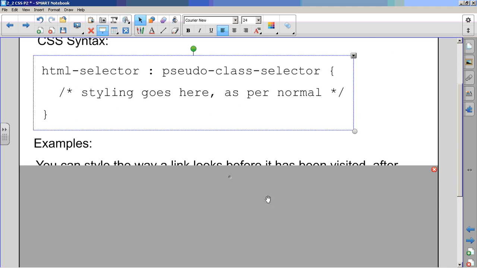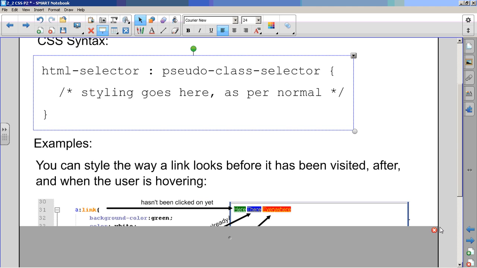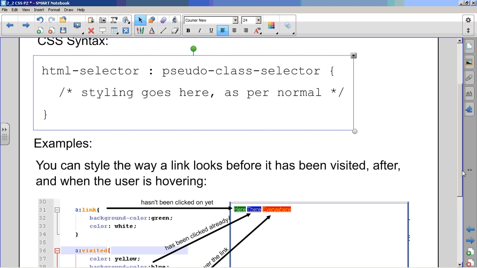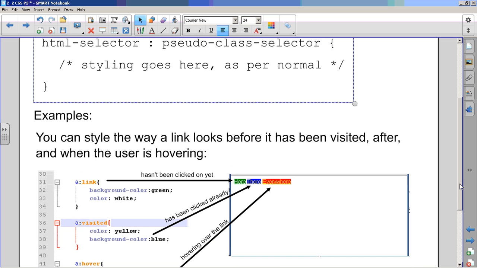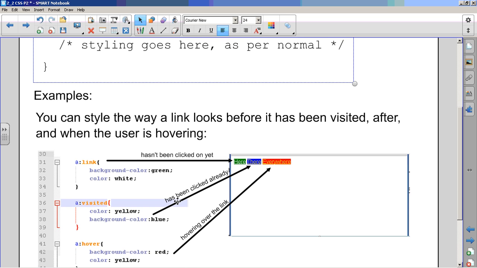There are a few of them that are really cool, especially the idea of a link. The links, where remember, A was how we included a link. A was a link, and then the pseudo selectors that they mentioned were link, visited, and hover, and we can style the way that they look if they've been clicked on or not, using these pseudoclass selectors.